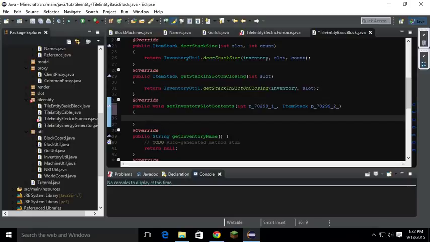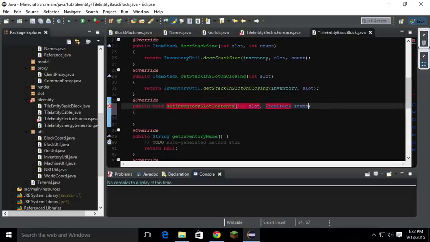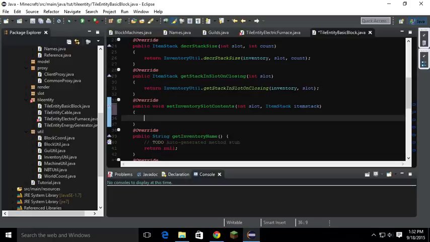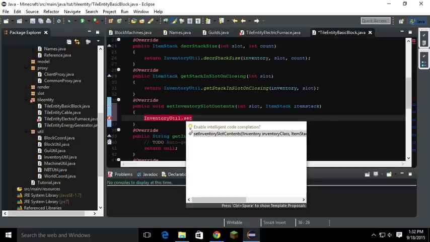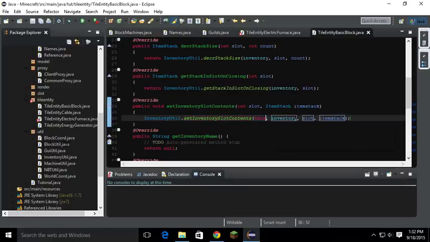This one, set inventory slot contents. That's going to be int slot, ItemStack. There we go. That's going to be InventoryUtil dot set inventory slot contents. And it's going to be this, comma inventory, comma slot, comma item stack. Good.